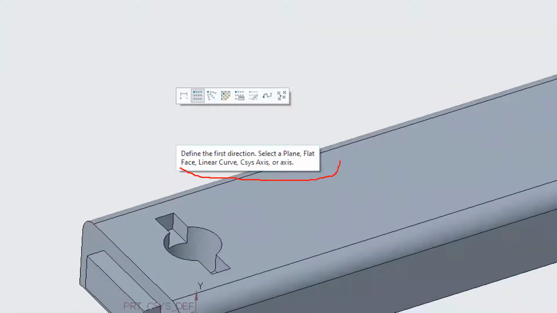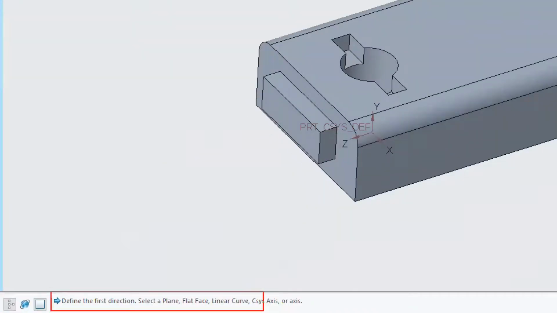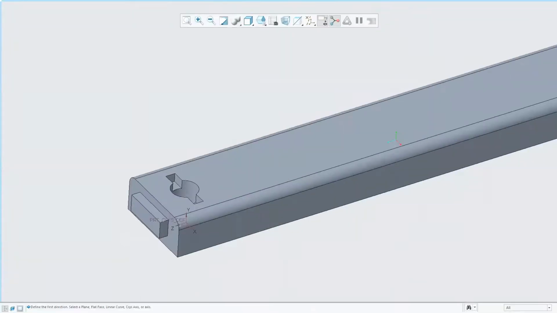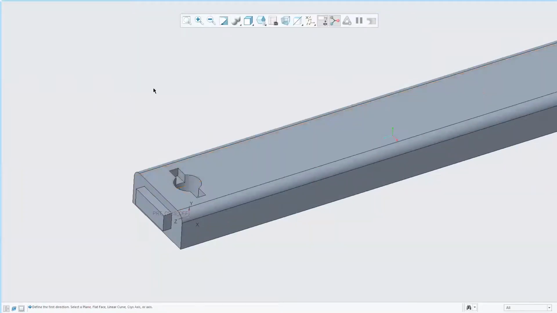There's a config option to automatically give these prompts, the help. Define the first direction, it says, effective direction. Before we had to go in here and see that. So again, in full screen mode, I could right click and pin the status bar if I would like to see that. That's always an option. But my point is, right here, the mini toolbar instead of the feature is one of the nice things in Creo 6.